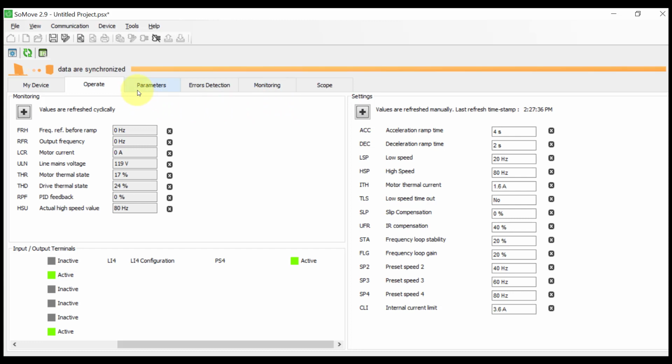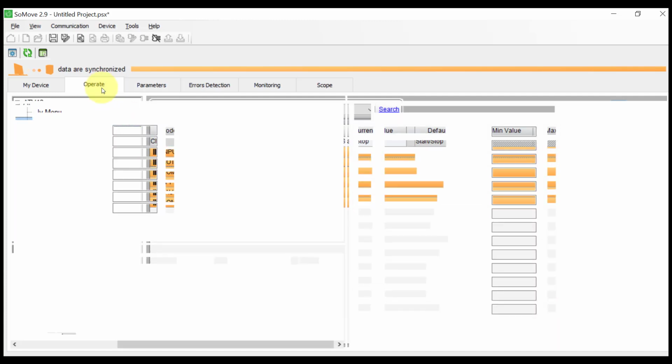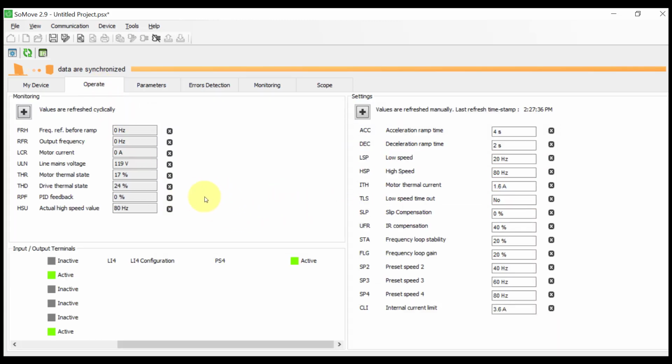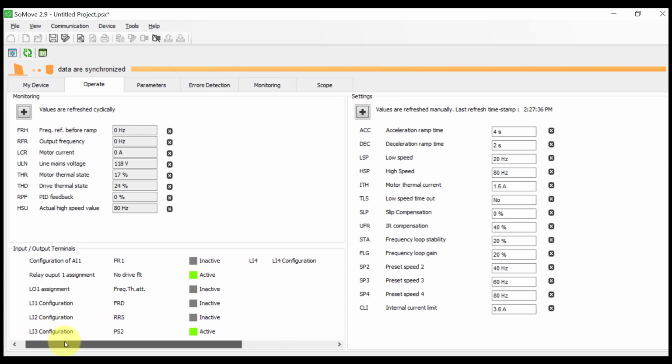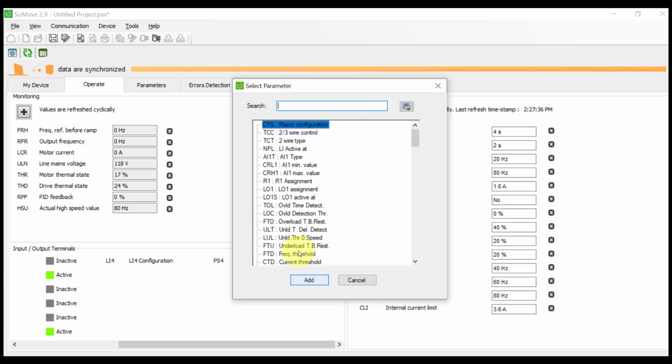Now, I've showed you the parameters tab, and the most common being the application function, the motor control, and the input output. So those are the three most common. I showed you the operate tab, and that's where we can view our monitoring parameters. We can view our input and output for purposes of troubleshooting and checking wiring. And we can adjust our settings, and we can add extra settings. Okay, so we can add in that window.